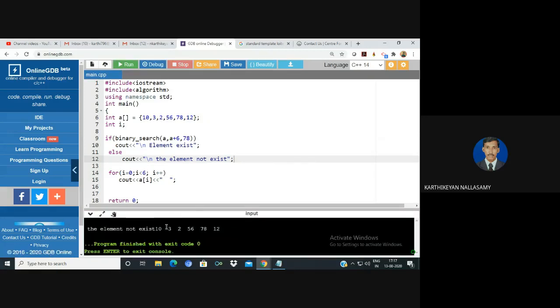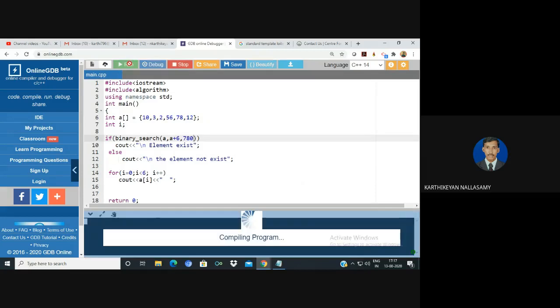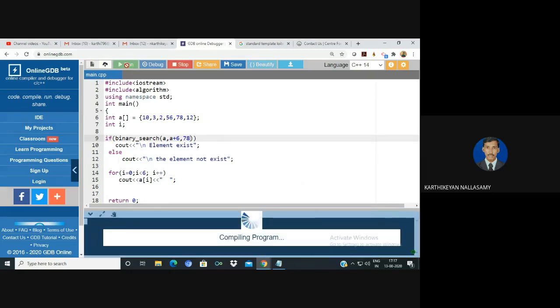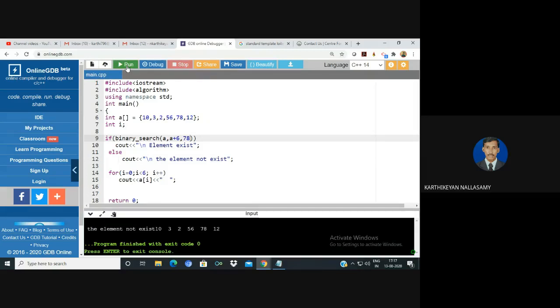Let me see that the element exists. It will be displayed as usual, because I didn't perform any sorting, so element exists. For example, I'm going to say 780. So the element does not exist. Just to see the difference, I'm going to run it. If it is 78, it exists. Sorry, small correction here. It shows that the element does not exist.